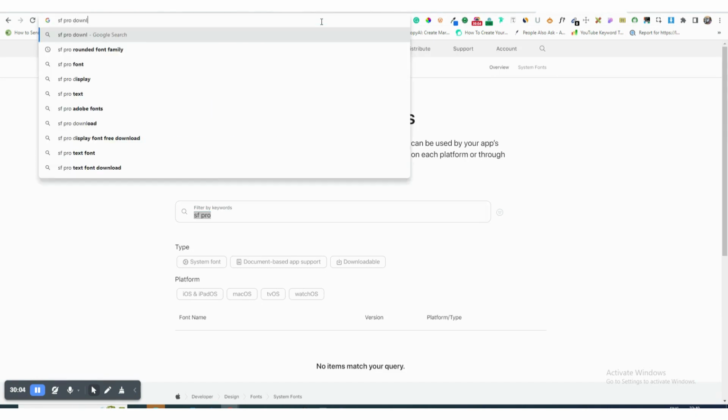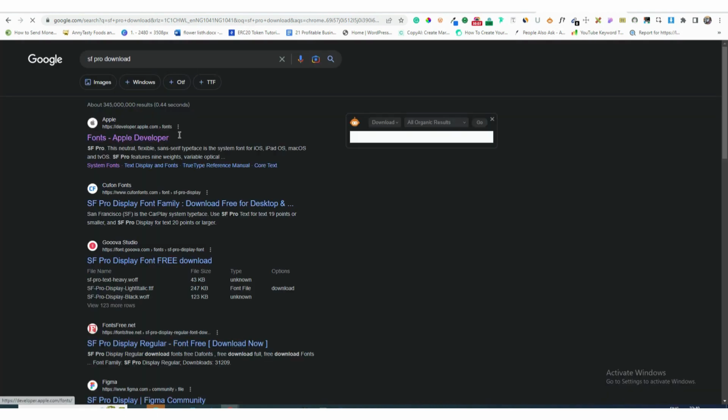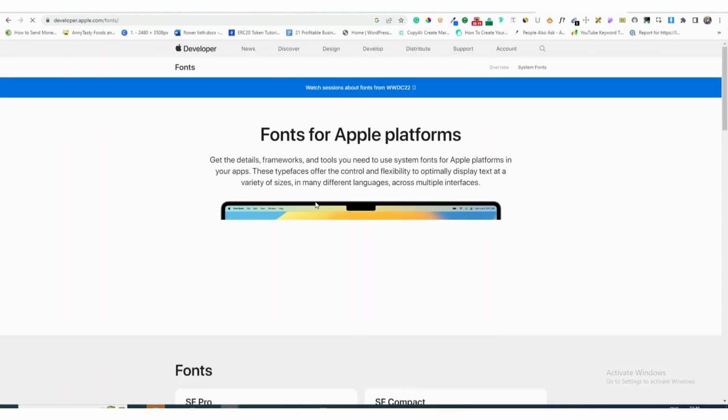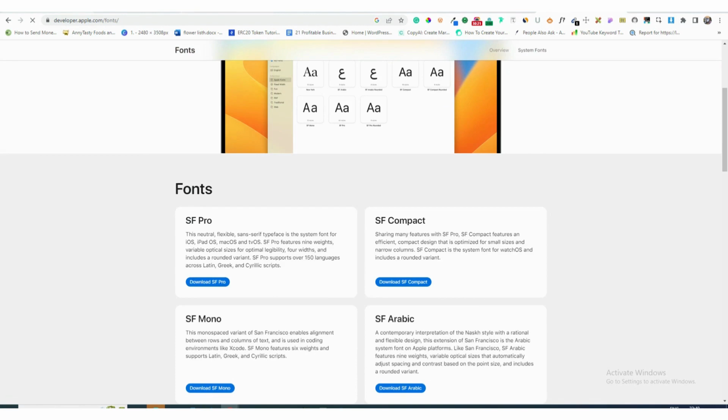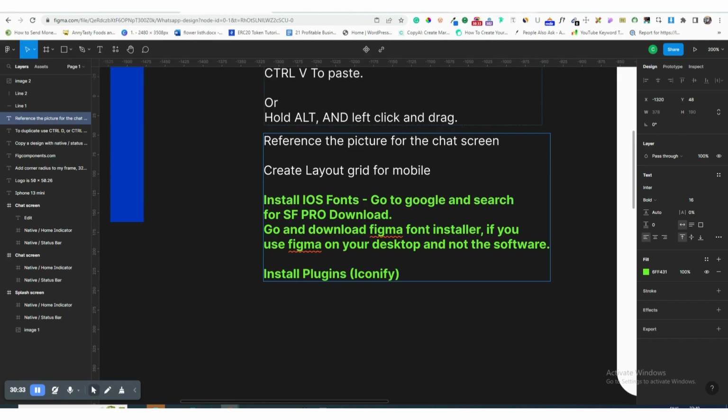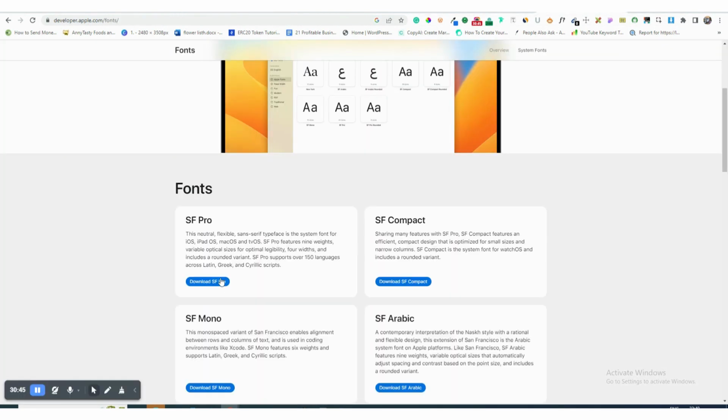SF Pro download. Usually, this is the font for iOS devices. You can see it's there again. Or maybe I was even on the wrong link. So I'm just going to go from here and let's see. So I'm going to go back to our link here and type it. Go to Google, search for, I'm going to replace iOS fonts with SF Pro download. Then I'm going to say click on first link. I'm giving you everything so that you do it exactly the way it is there. So click on first link, then download SF Pro.